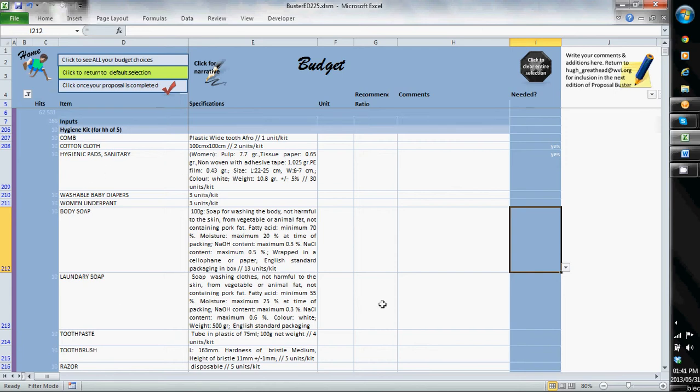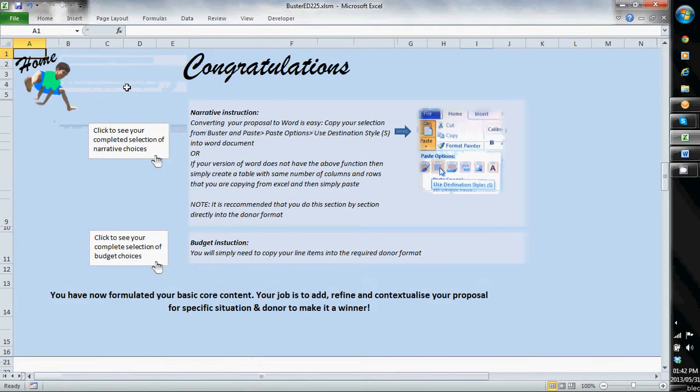Now I believe we've completed our proposal to the standard that we wanted, and we are simply going to click on once your proposal is completed icon. Well, congratulations! You've now formulated your basic core content. Your job is to add, refine, and contextualize your proposal for specific situation and towards the donor, and hopefully make it a winner.